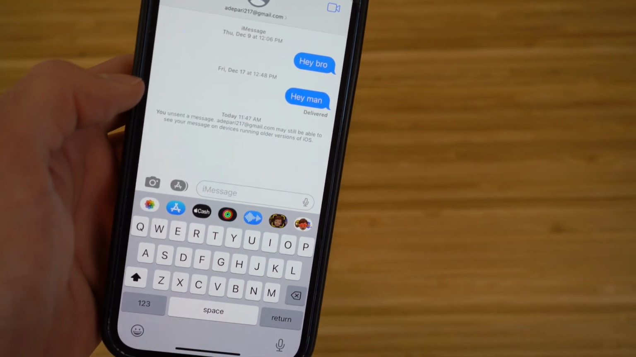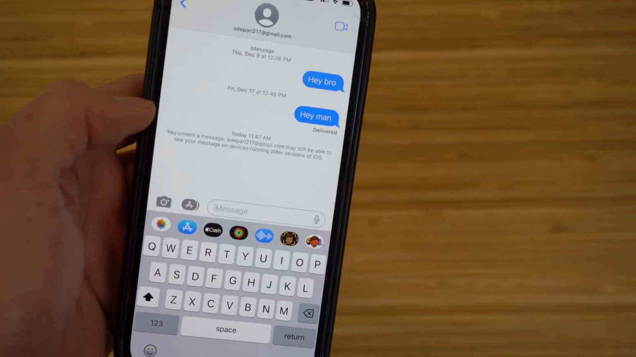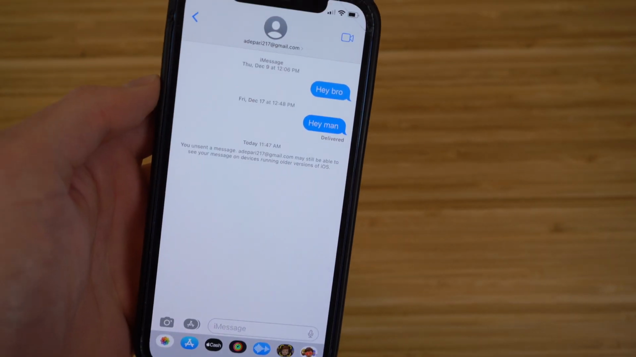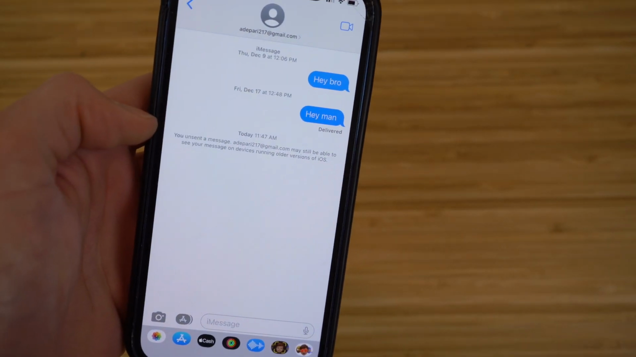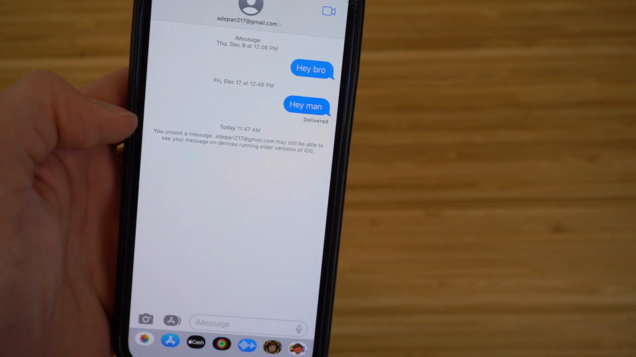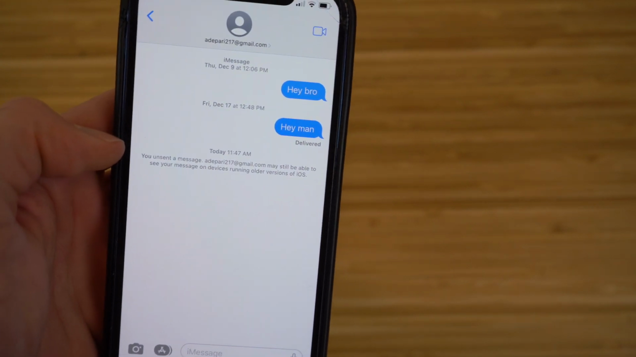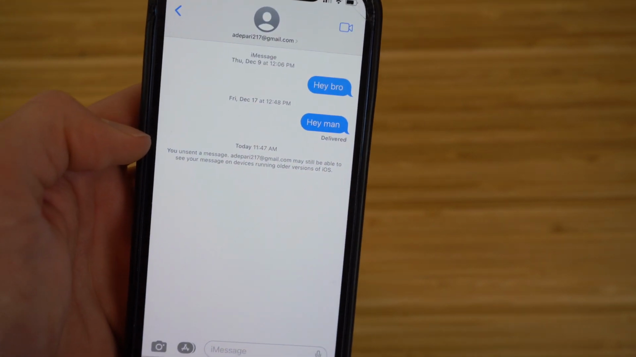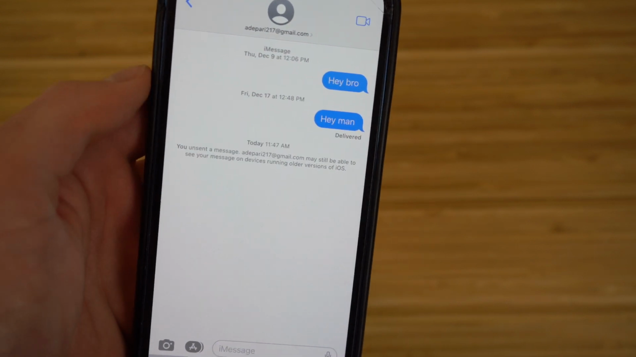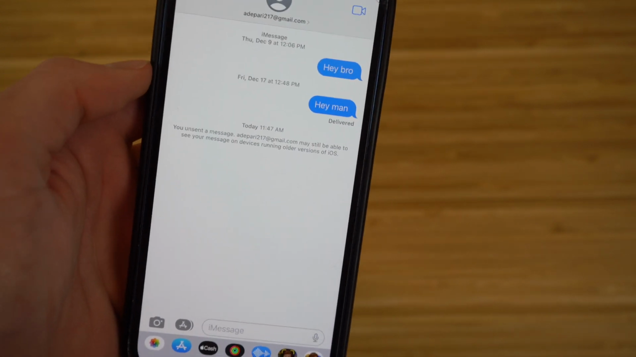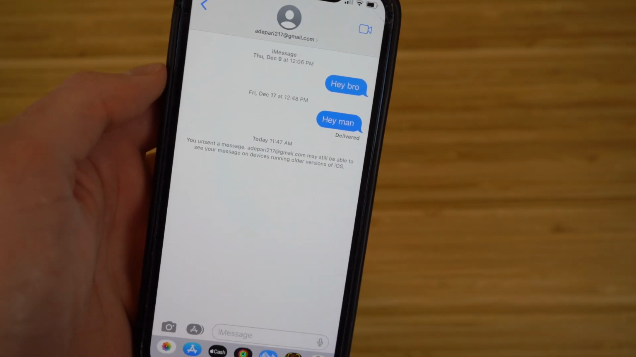Now that's going to be disappeared from that contact and that text message. There's going to be a little heading that pops up right here that says you unsent a message to this specific contact, and you may be able to see your message on devices running older versions of iOS, but since we have iOS 16, this completely disappears because I deleted that message. But now I want to show you guys how to edit a message after you send it.